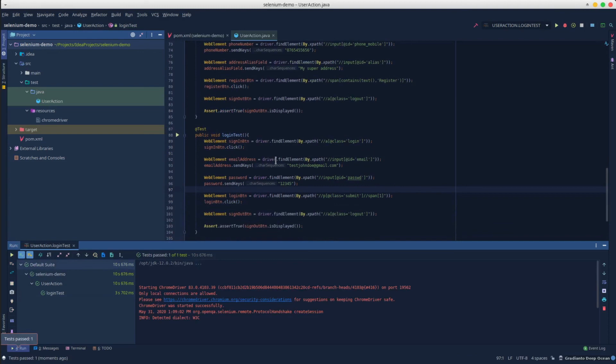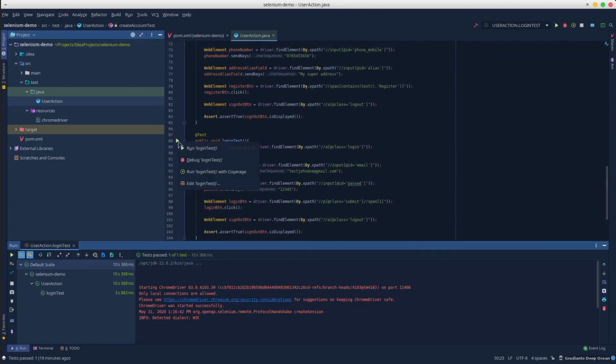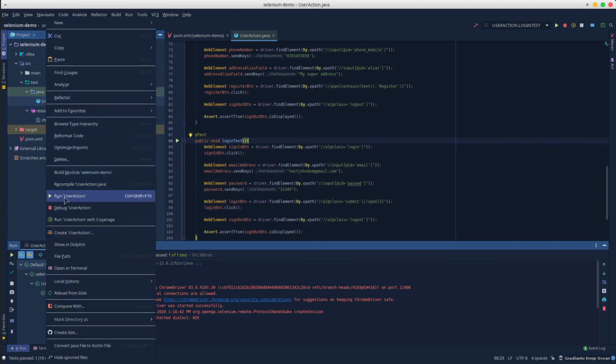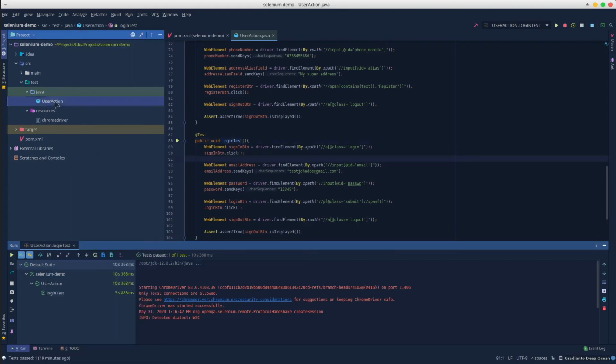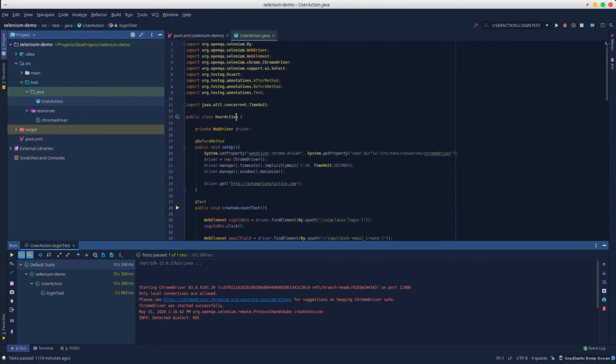So far, we've seen how to run each individual test, but how can we run all the tests that are present in a class? We can do that in IntelliJ in two ways. Firstly, you can right-click on the file name and click Run User Action in our case. Otherwise, you can open up the file and on the same line with the class name, you have a green icon that allows you to run the tests from here as well.